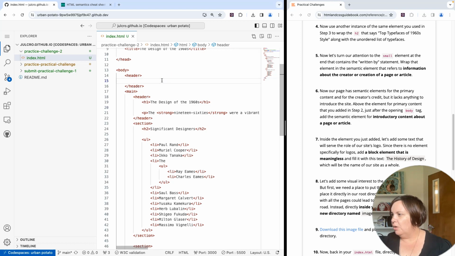I am now going to number 7. I'm going to add some text that will serve as the role of our site's logo. We don't have it yet, right? And we don't have an element specifically for logo. So we're going to add a block element that is meaningless and fill it with this text, the history of design, which will be the name of our site as a whole. Oh, so we're making a whole website now. Now we know. It's about time.